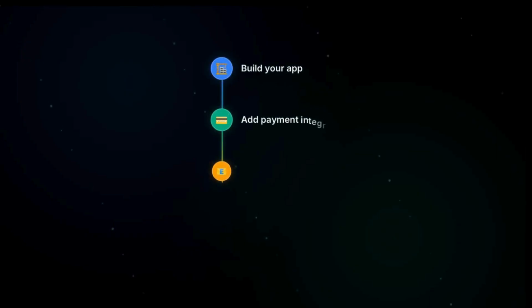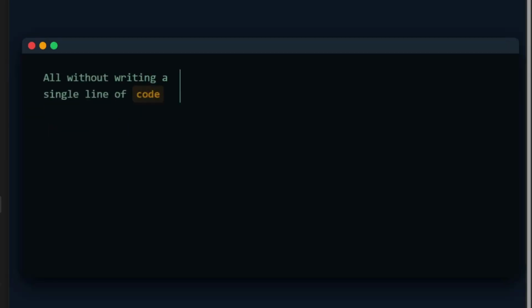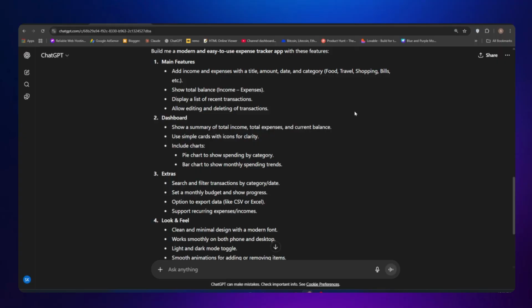What if I told you that you could create a fully functional Android app, add payment integrations, enable email verification, and deploy everything in minutes without writing a single line of code? In this video, I will show you exactly how to build your first mobile app from scratch.